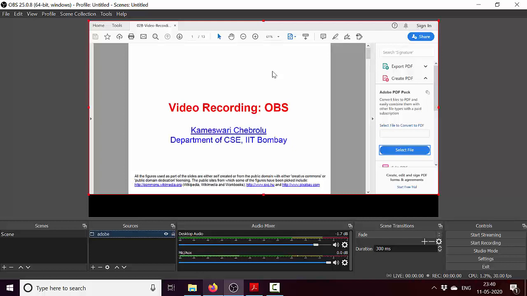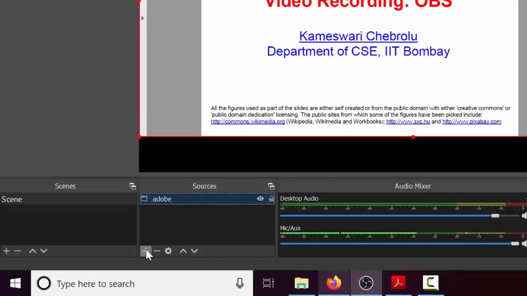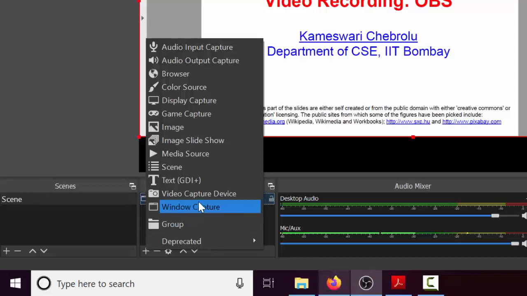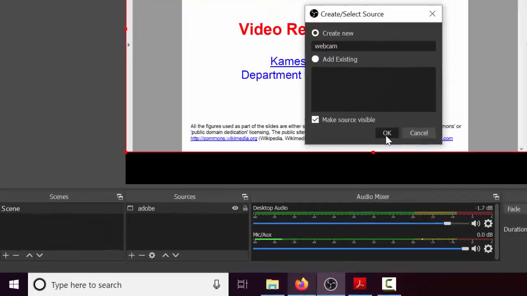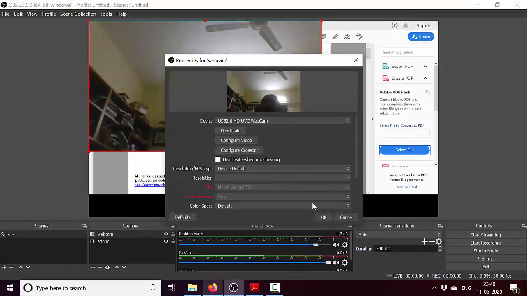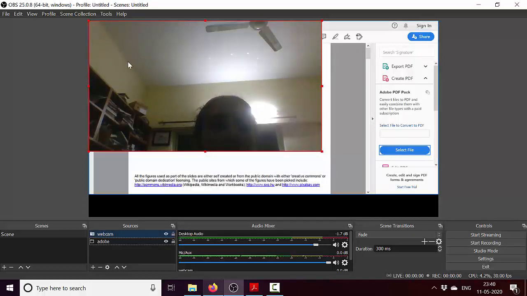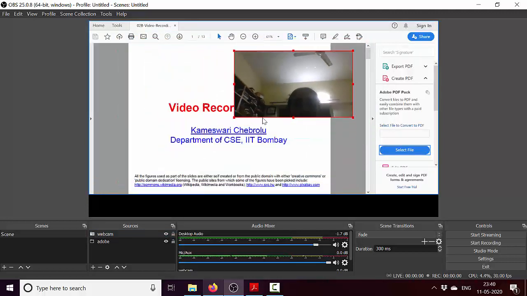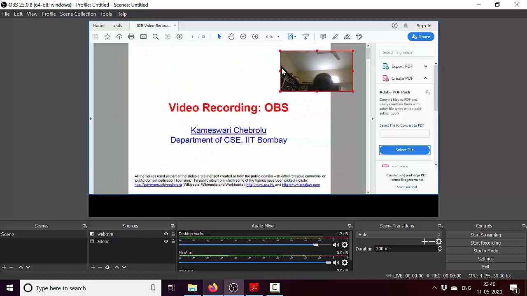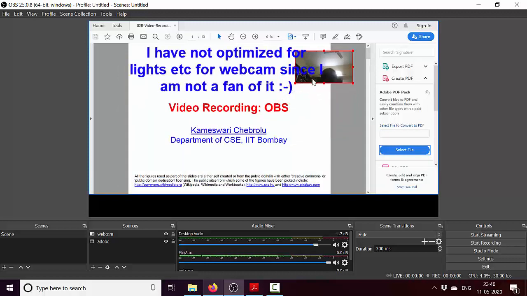Before we do that, in case you want to also include a webcam, you can do that by clicking again on the plus button under sources. Here you have to do video capture device. Let me now call it webcam. Press OK. Now webcam has shown up. Again I'm saying OK. But I want this webcam in a corner. I don't want it to occupy my screen. So I'm going to resize it by doing this. Basically select one of these red buttons and drag. And this I will place in some corner in my screen.